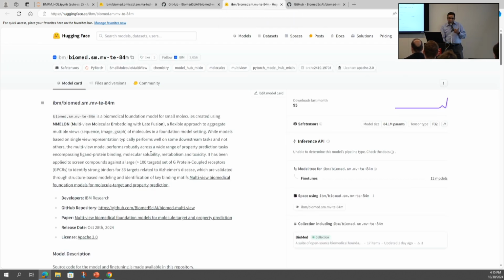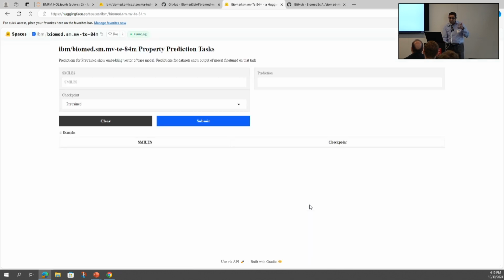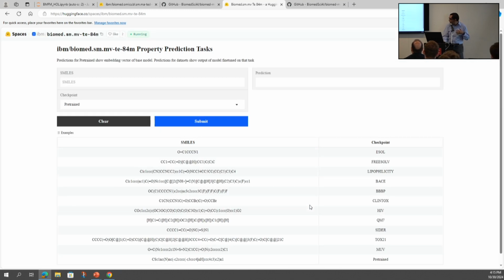What we have open sourced in Hugging Face is a pre-trained model and 13 fine-tuned models. You can see the details about them here. And there is also this Spaces. You can navigate to that. If you click on it and go there, you should be able to test the model for all the 13 different fine-tuned models. I'm just going to attempt it. Hopefully the demo gods are with me today.